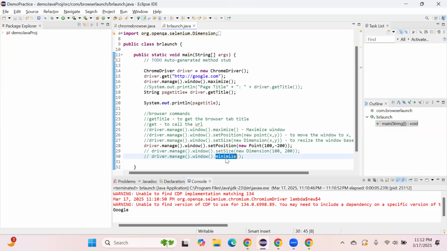Again, it depends on your scenario. It depends on your test case. You need to validate that set position and set size. If you have the two test cases, then you need to validate both of these things. Got it, right? Good.